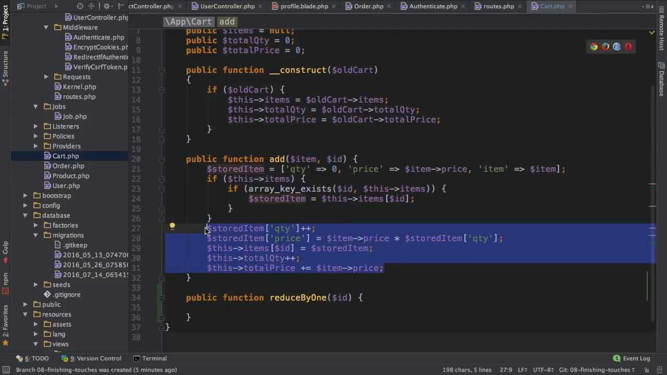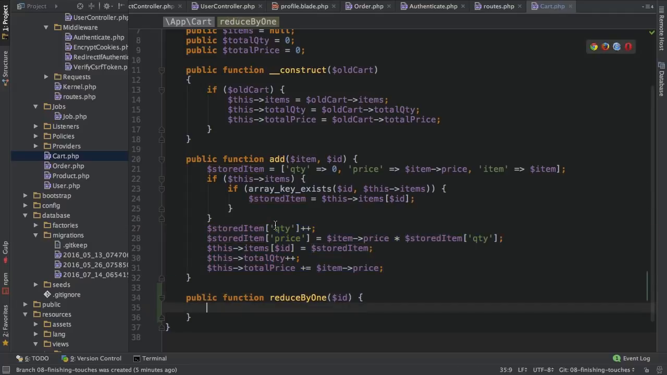Of course, there is one catch. I also need to make sure that if I reduce the item below zero, so basically if I remove the item, that I actually do remove it and that I don't get negative quantities or prices. So let's start with the easy part first.